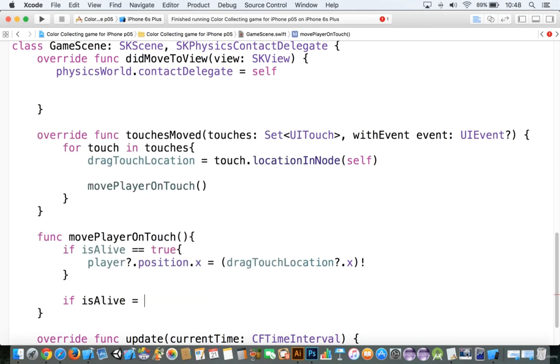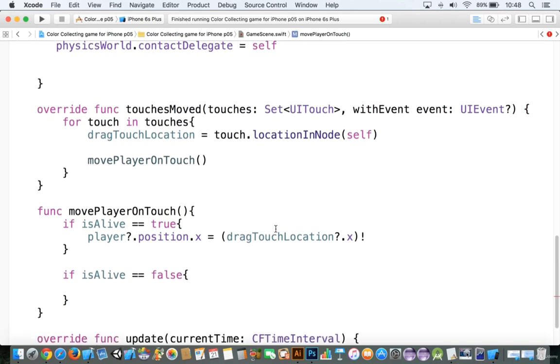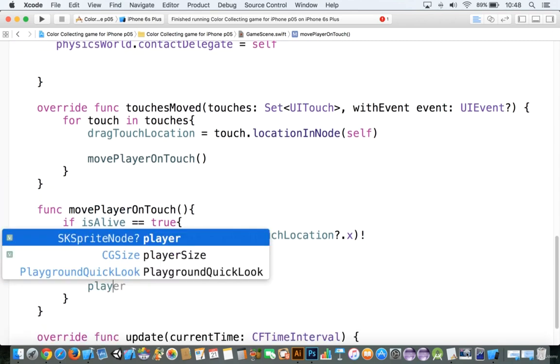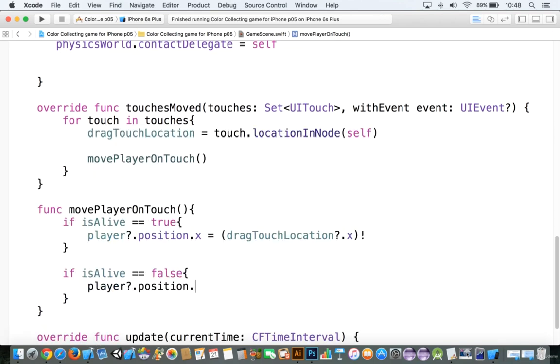Okay, so if is alive is equal to false, we're going to set player dot position dot x is equal to negative 200. Now, what this does is it moves the player right off the screen. And you're thinking, well, why would we need to do that?